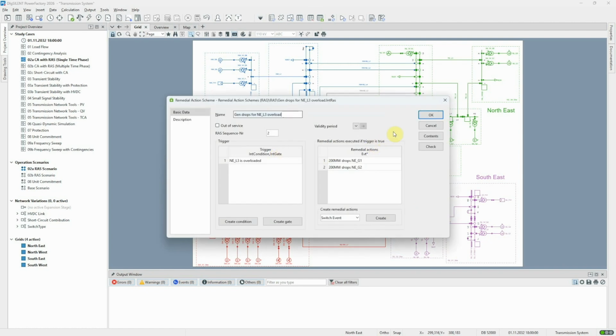A simple RAS will consist of a trigger and an action. If the RAS is considered during contingency analysis and the conditions defined in the trigger are met for any contingency, then the action will automatically be carried out for that contingency.